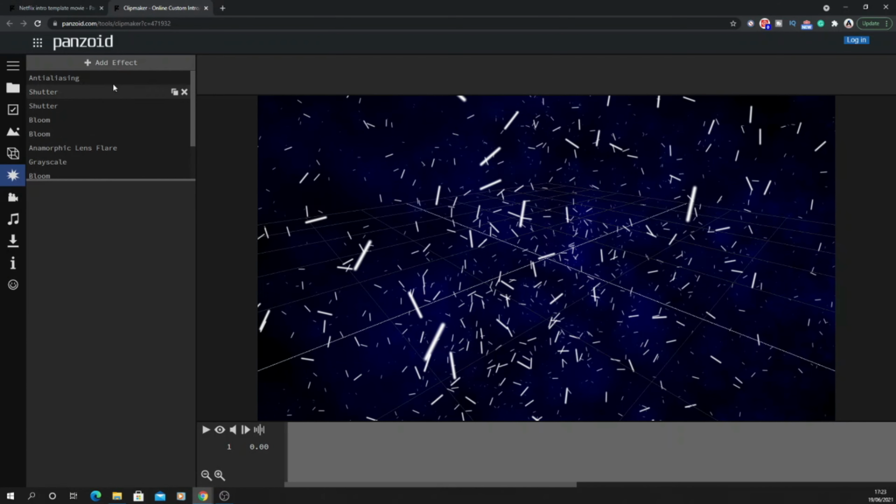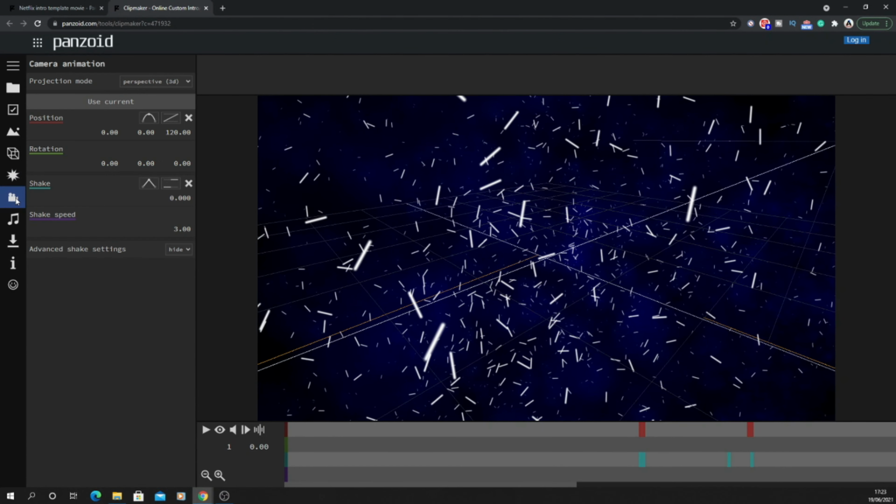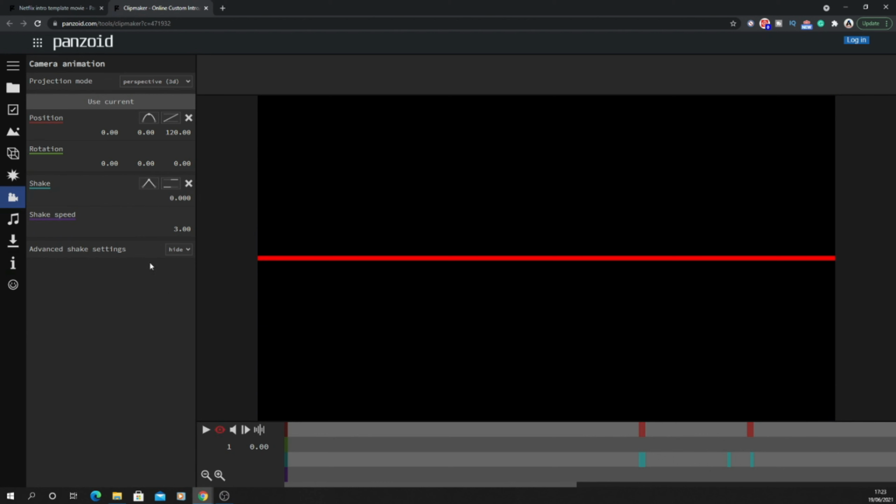Okay, FX. You can just add some FX. I've tested that before, but I didn't like it. But maybe if someone likes it, you can just still use it from here. Okay, you can just add some camera animations. These camera angles will be changed, but we are not going to do that either.